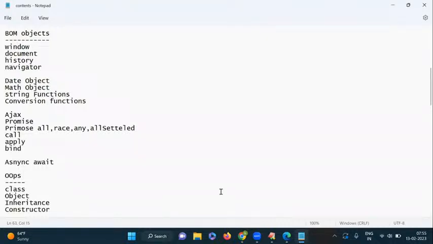Project is separate. This is a project oriented batch, and if you want to do a project after this course you can join the project batch. It is separate, and the duration is around 3.5 to 4 months for the project batch.